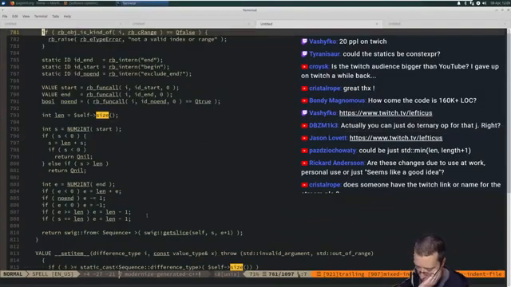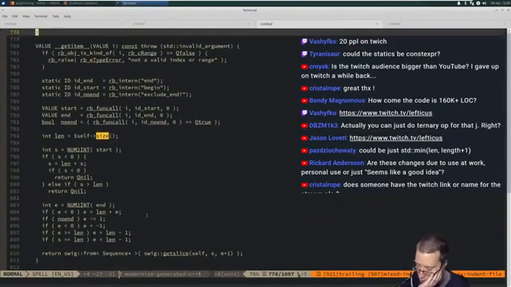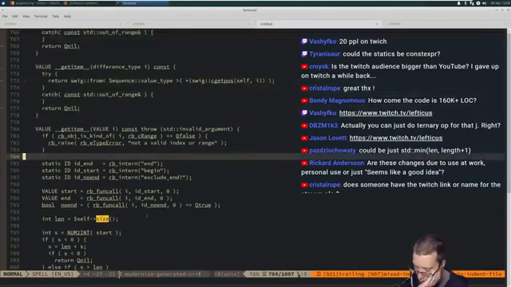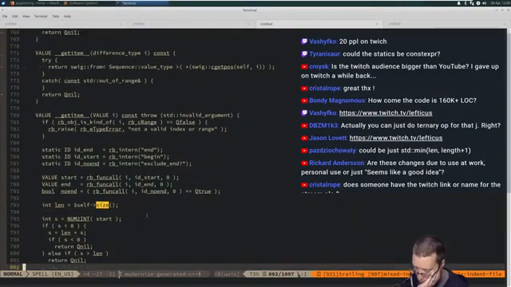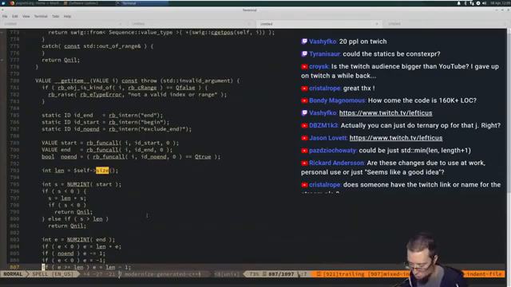Could the statics be constexpr? No, they can't be. They are things that have to be looked up at runtime from the Ruby runtime. There is no way to make those constexpr.